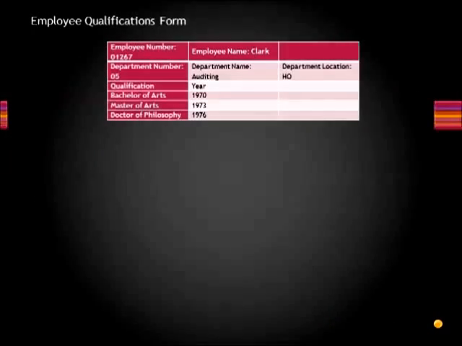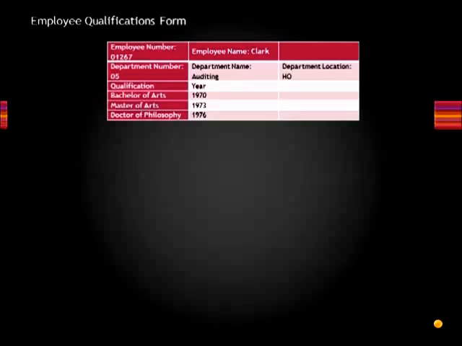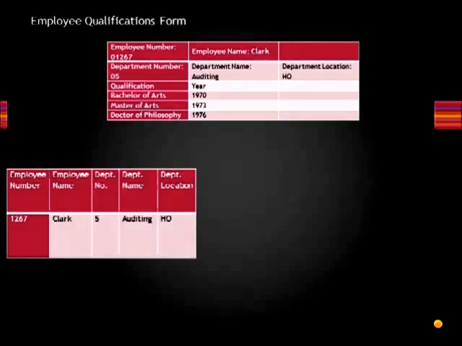Here, we are going to use an employee qualifications form as an example. Let's say you receive this form and you're asked to store it in a database. The first step is to take this form and put it in a tabular format. By looking at the form, you will see that employee number, employee name, department number, department name, and department location are non-repeating groups, so they can simply have their own columns in your tabular format.